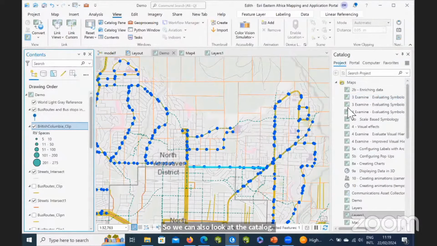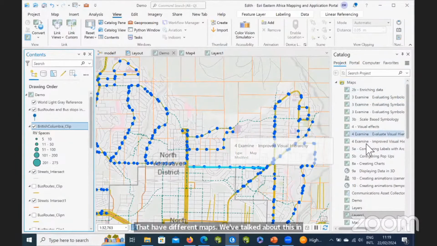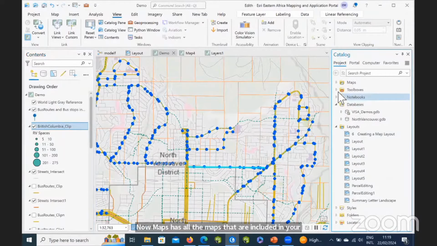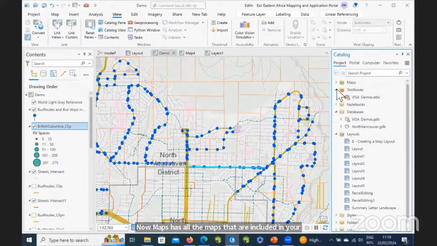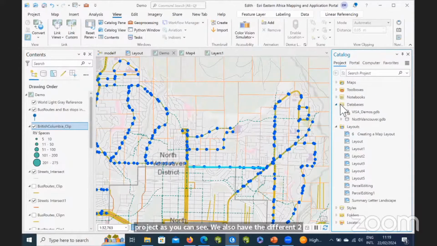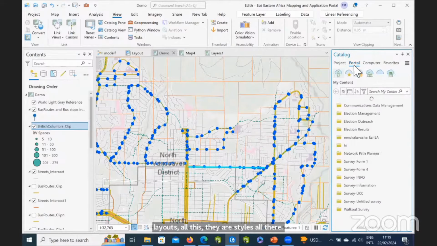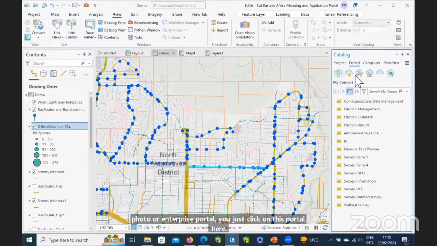It has projects that have different maps. We've talked about this in the slides. Now, maps has all the maps that are included in your project, as you can see. We also have the different toolboxes that are in our project. We have the different databases. We have the different layouts all listed there, styles, all there. Now, if you want to connect to the portals, be it online portal or enterprise portal, you just click on this portal here, and then you'll be able to see your content on your portal.